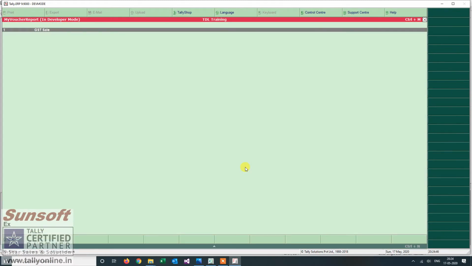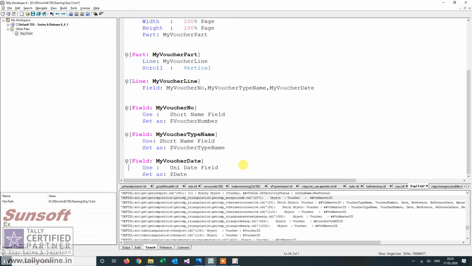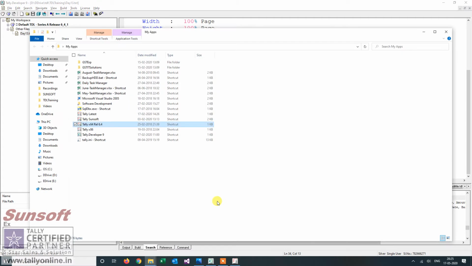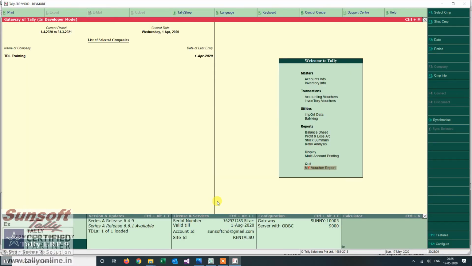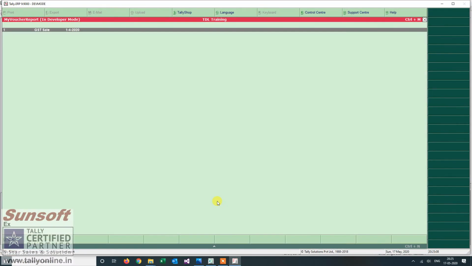So I have GST sale. My date has not come. My voucher date is there. So I name it as short date field. So date has also come.